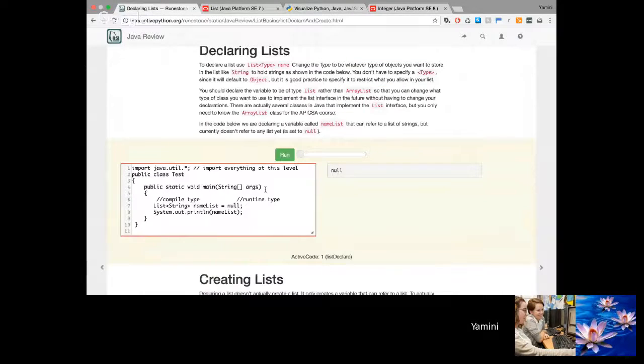So does it always hold true, at least generally, that the left side of the equal sign, or what we're declaring, is going to be compile time, and the right side is going to be runtime? Yes, exactly. That's literally the definition. So compile time is the left side of your equal sign. The runtime type is the right side.